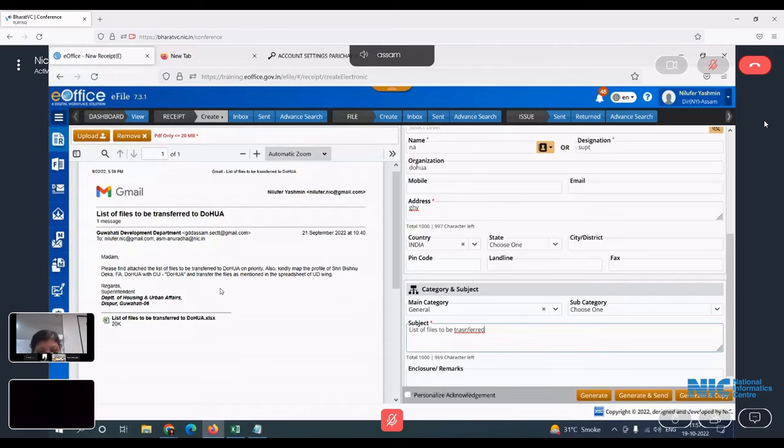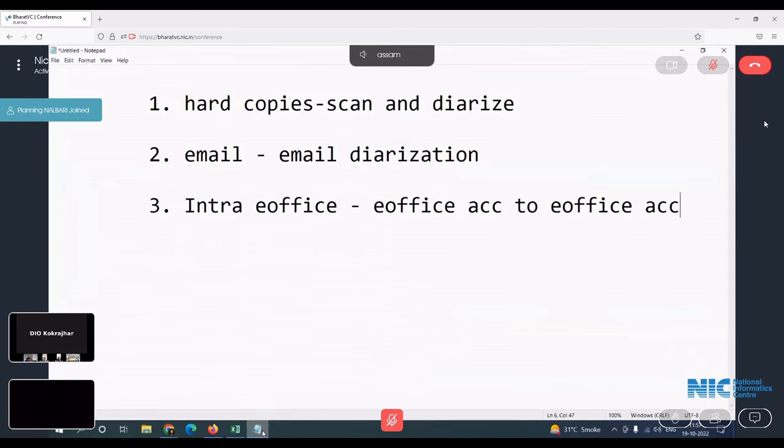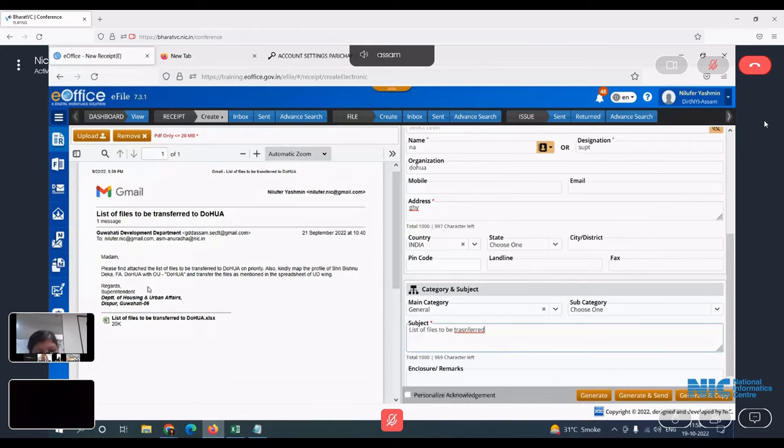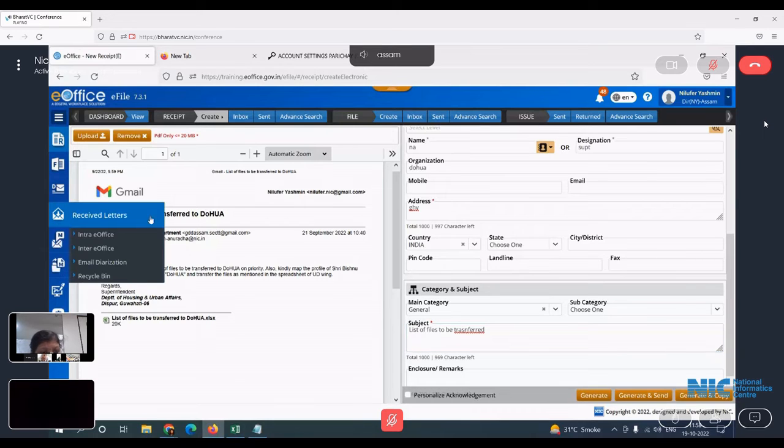So you can get it directly. If the mail has been received in a government email ID, then you can directly get it from the government email ID to your e-office account. That process is called the email diarization process. That's the second mode of diarization. Suppose you receive a letter, you log into your government email ID with respect to your e-office account. Then you open the required mail and there will be an option called move to e-file. When you click on move to e-file, the letter in PDF format will be received in your particular folder under this particular section, sir, which I'll show you in the next part.